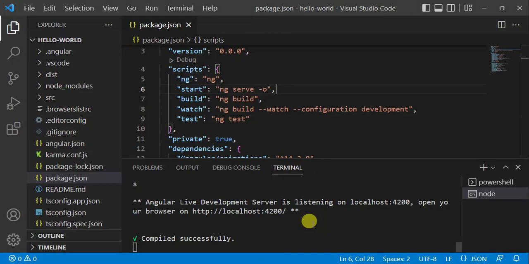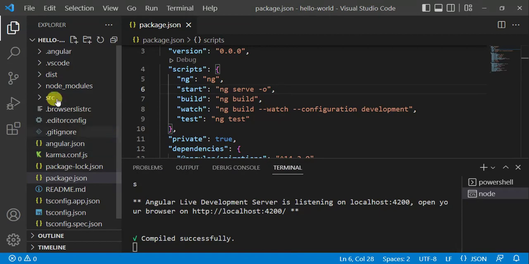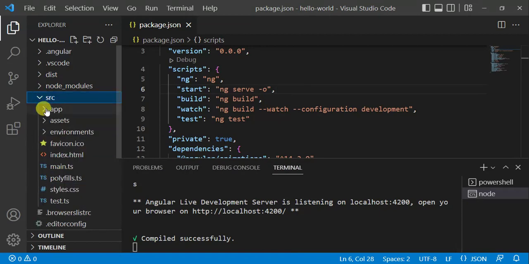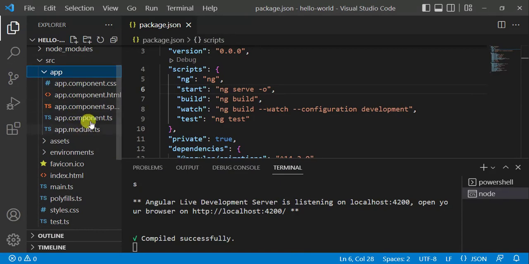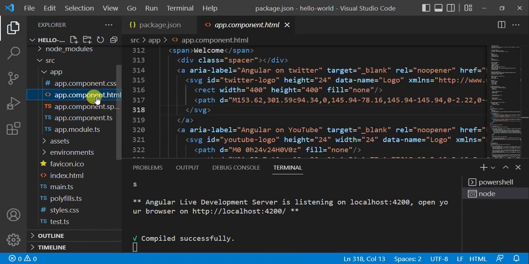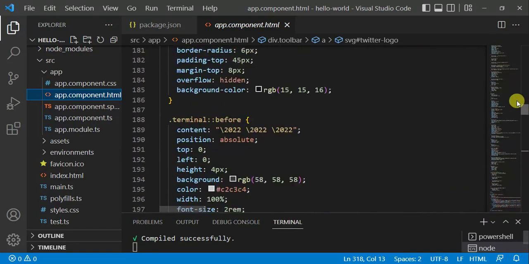Now let's see where these enter codes are written in our application. For that, expand this src folder, expand this app folder. Inside this app folder we have some more files. We will discuss about this in our upcoming videos. Now let's open this app.component.html file. Inside this we have lots of codes.